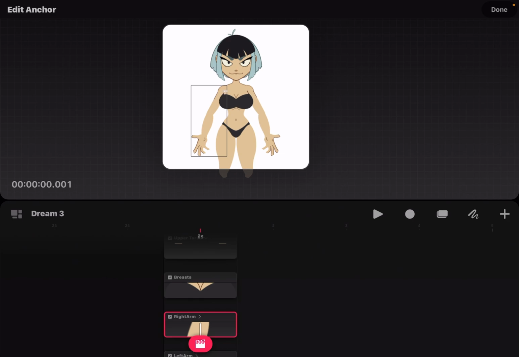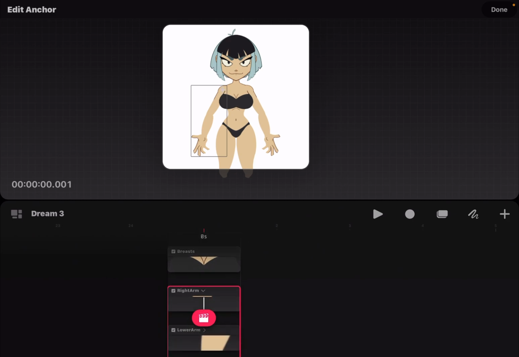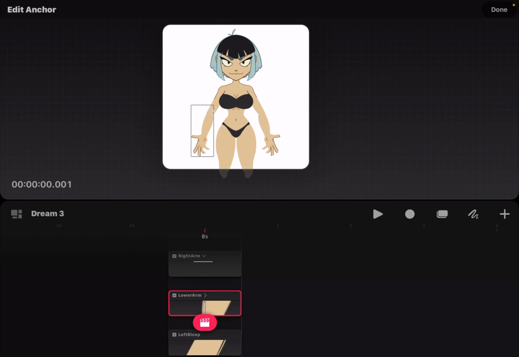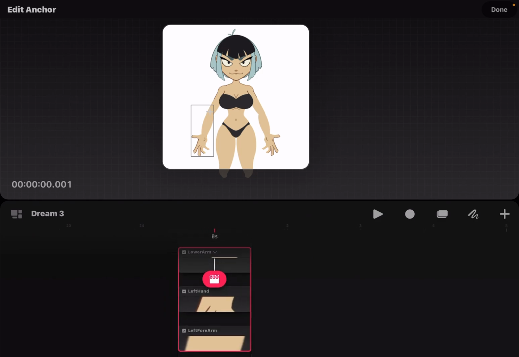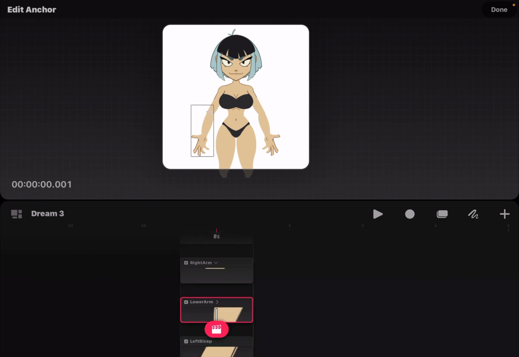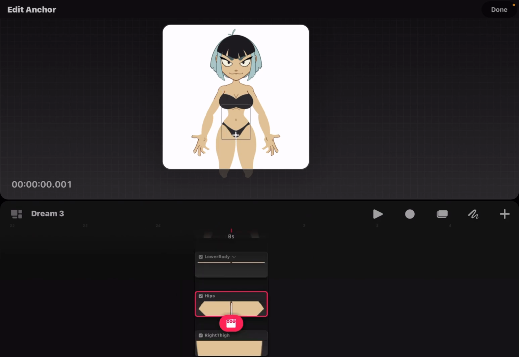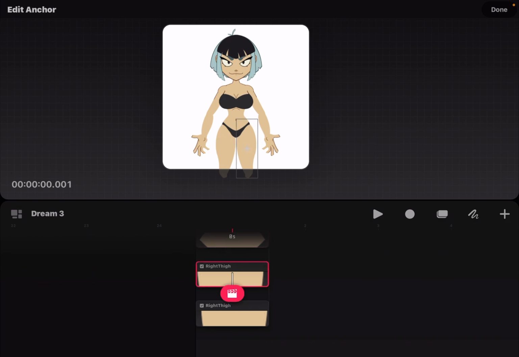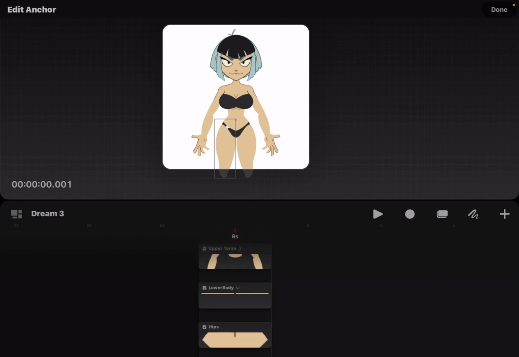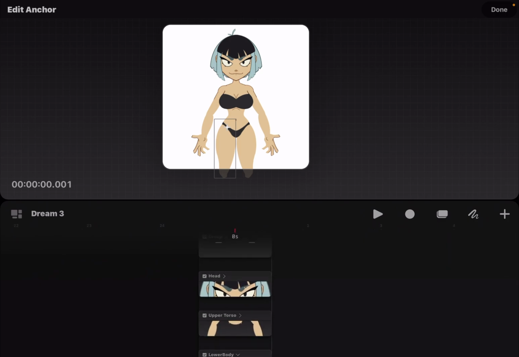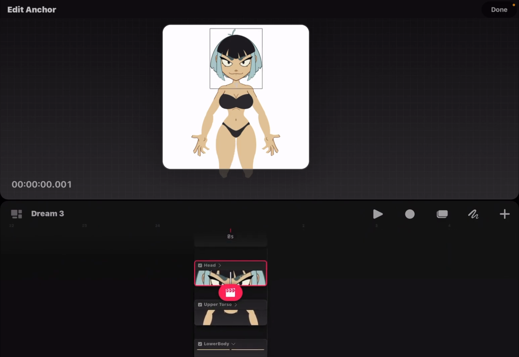Our right arm, going to move the anchor point to the shoulder. Can expand this. Our lower arm, going to move the anchor point to the elbow. And our left hand, we'll move the anchor point to the wrist. All right. So now we can do the same thing on our left arm. Hips, same thing. And then right thigh, we're going to put right up here. And left thigh, we're going to put right up here. Okay, cool. So now that we've got that set up, we now have something we can pose and animate.